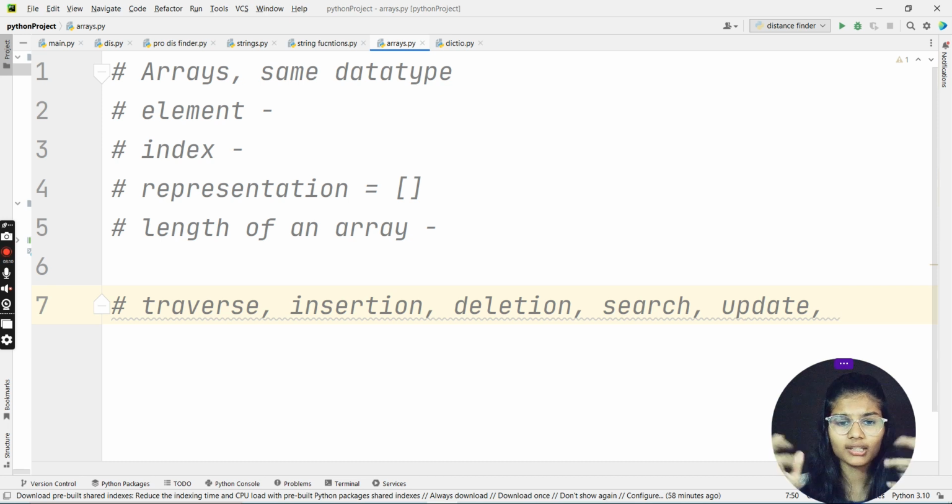Now talking about the practicals for these, I'll be covering those in the next videos. So I hope you got a clear idea about what arrays are, how they are a little different from lists, and representation, length, indexing, elements, the functions, everything. I hope I'm very clear on those things. Now I'll see you all in the next video with the practical implementation of these functions.